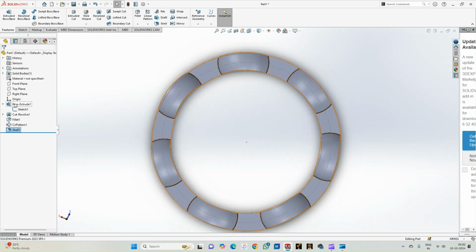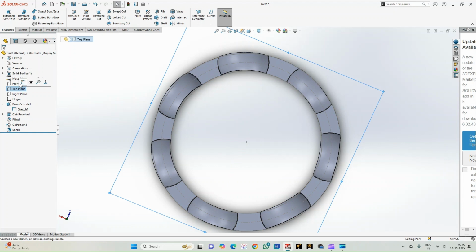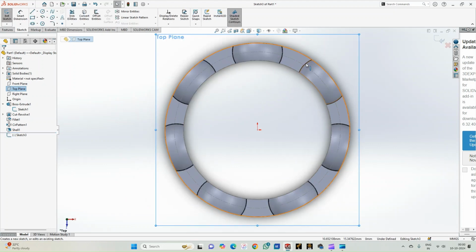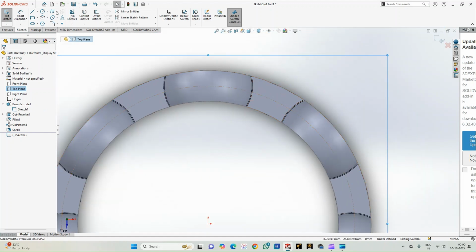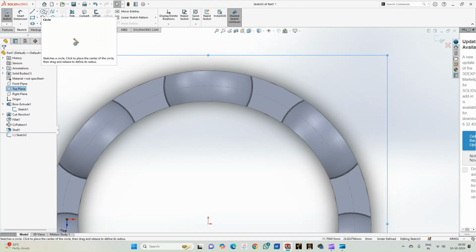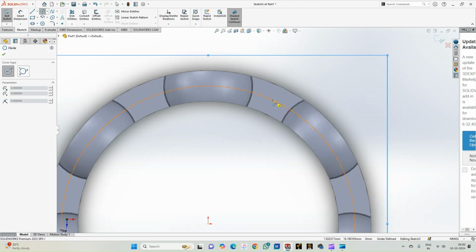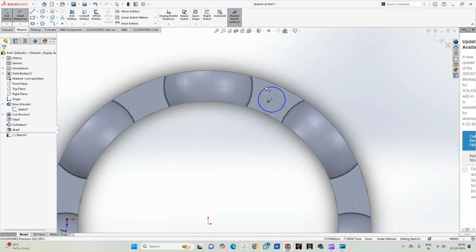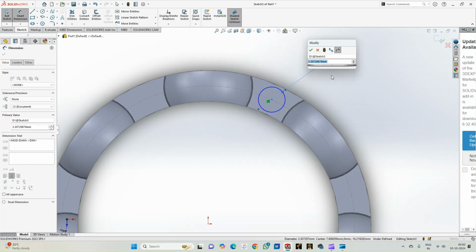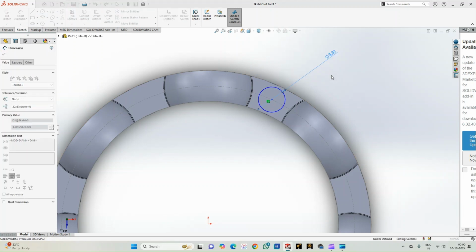So let me select the top plane again and go for the sketch option and ensure the sketch one is visible so that the construction circle is visible. So now let me create the rivet hole. Select the circle option and draw a circle on this particular center line, and assign the diameter for this particular circle to be equal to say 1 mm.